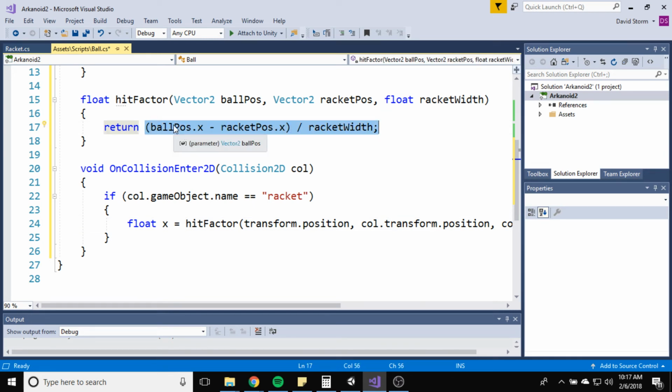Basically, the ball position and the racket position divided by the racket width. It's going to figure out where exactly it lined up on the racket itself. Okay, now that all that complicated math is done, now we need to do something with it.